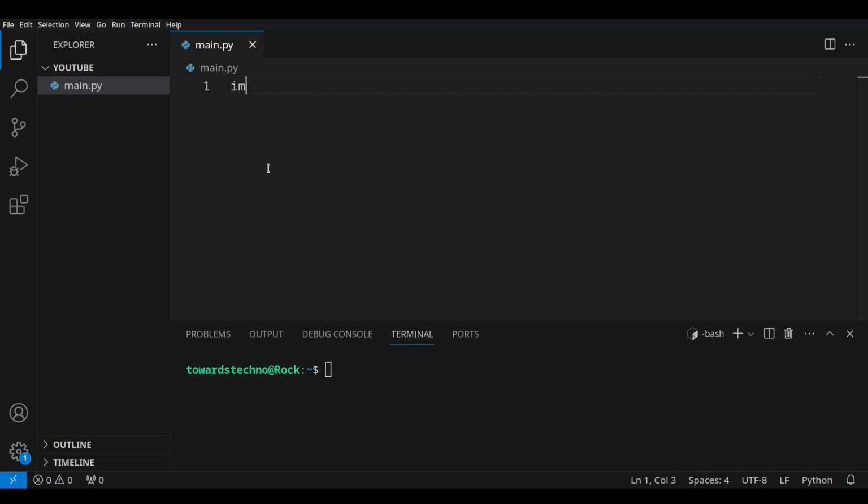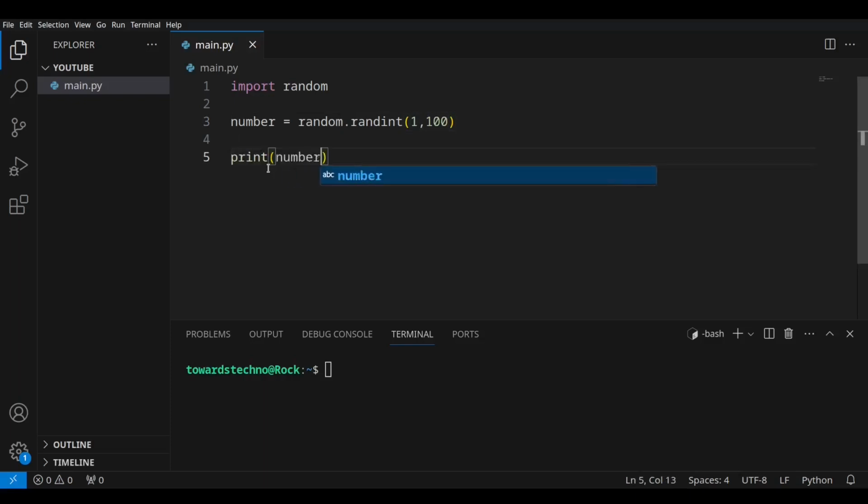First let's import the random module. So for you to understand, I will take the number. Let's store that random number in a variable named number. It's random.randint, and it will range from 1 to 100 in our case. So for you to understand, let's print the number.